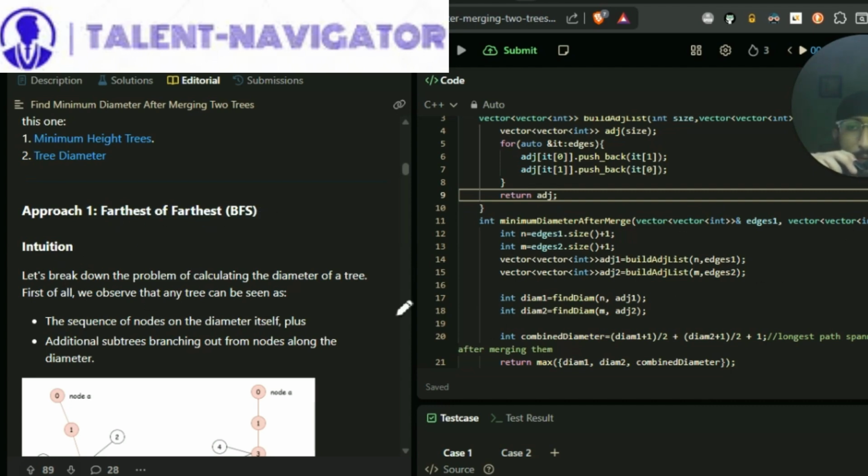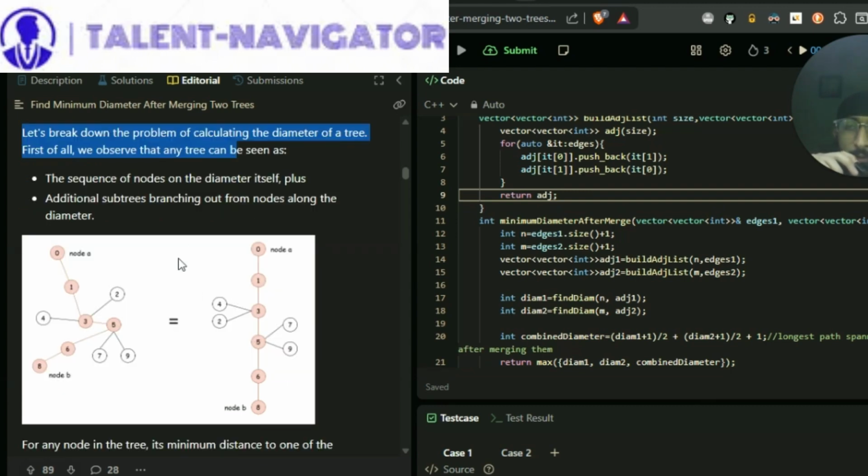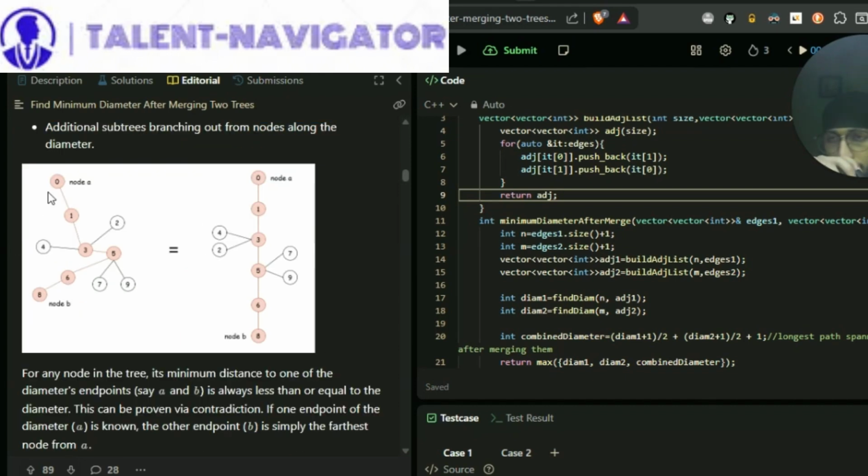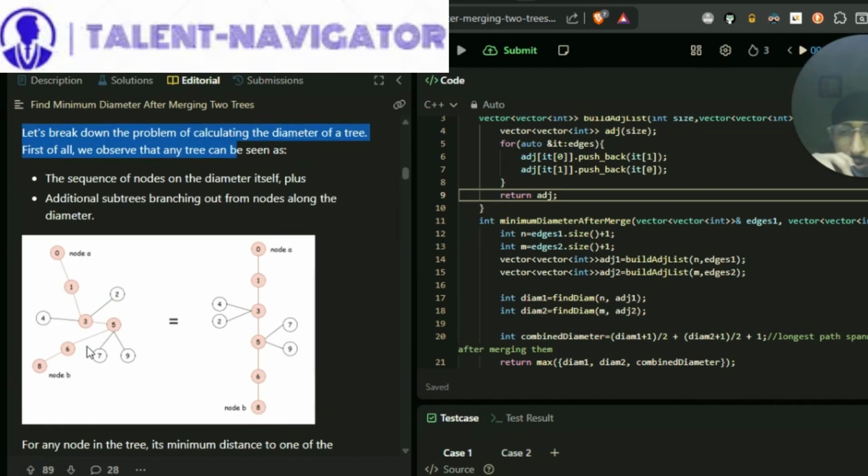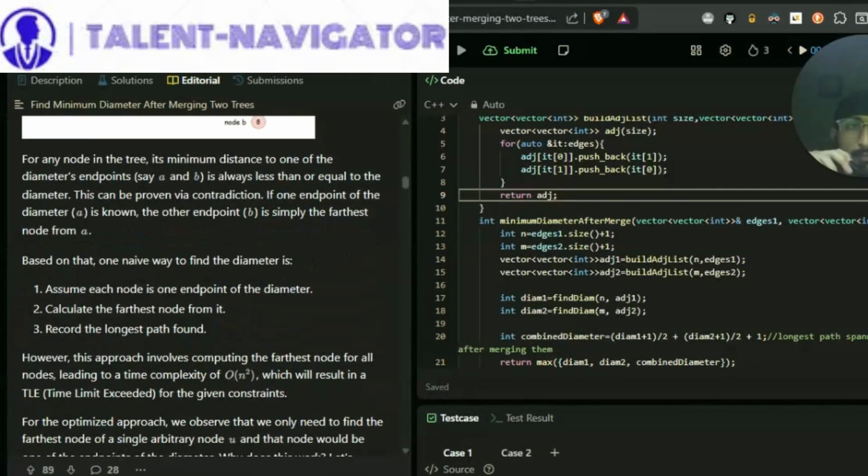So we observe that any tree can be seen as a sequence of nodes on the diameter itself, plus the additional subtrees branching out from the nodes along the diameter, as you can see in this picture, right? So we have a sequence of nodes along the diameter and some additional subtrees branching out from the nodes along the diameter. So for any node in the tree, its minimum distance to one of the diameter's endpoints, say A and B, is always going to be less than or equal to the diameter. This can be proven by contradiction.